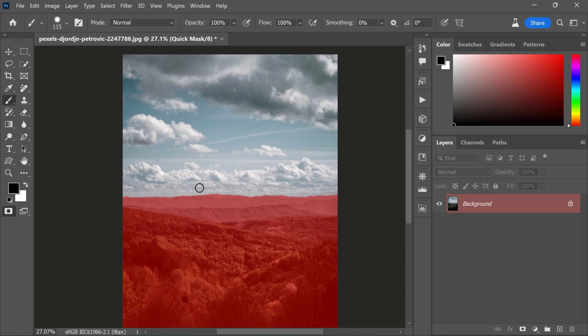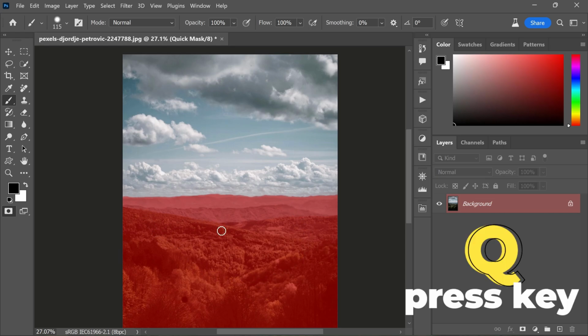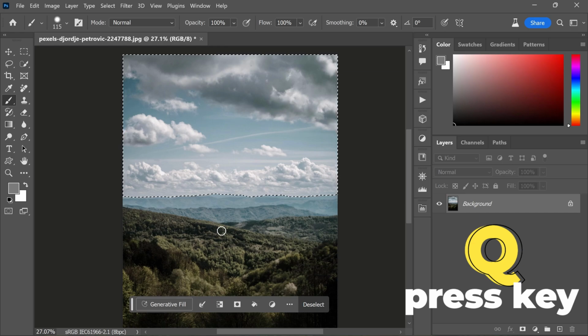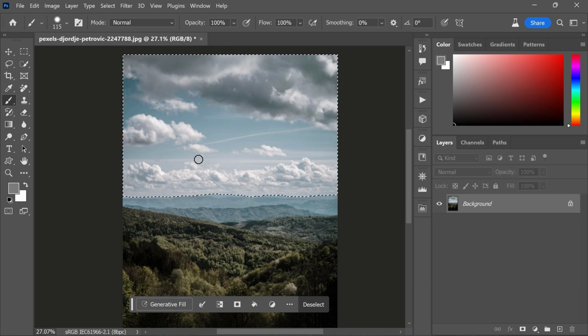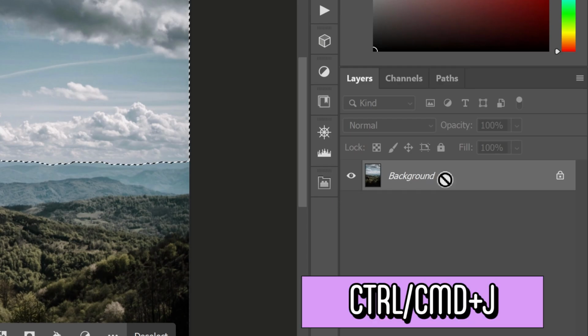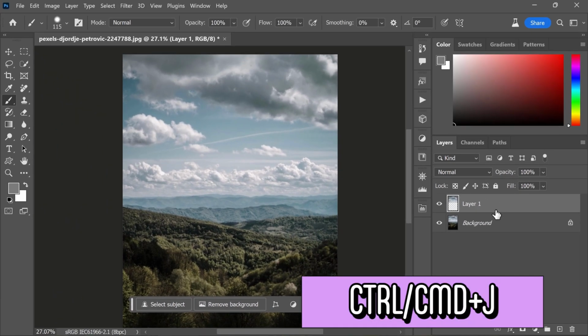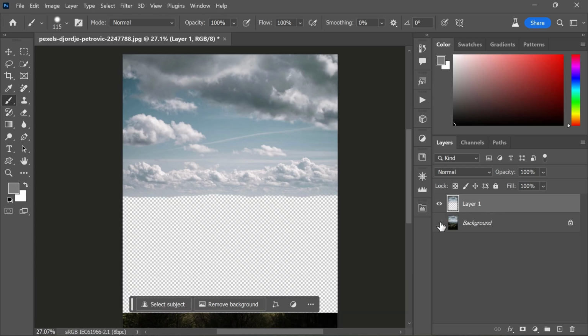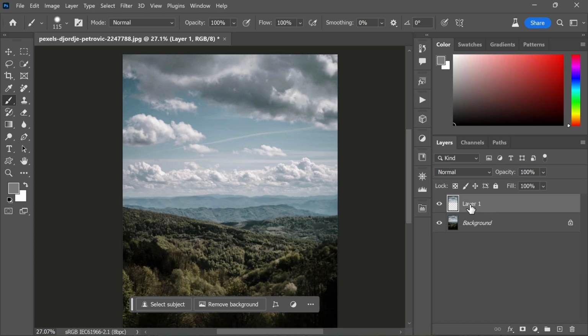Once you have adjusted your selection, press Q again to exit quick mask mode, and now you will see the red overlay disappears and your refined selection is active once again. Now let's work non-destructively by copying our selection onto a new layer. To do this, simply press Command J on your Mac or Control J if you are on PC. This handy shortcut copies your selection and pastes it onto a new layer above the original image.